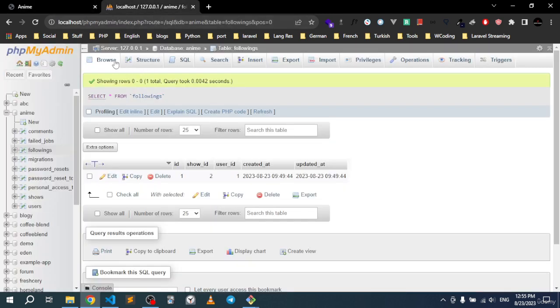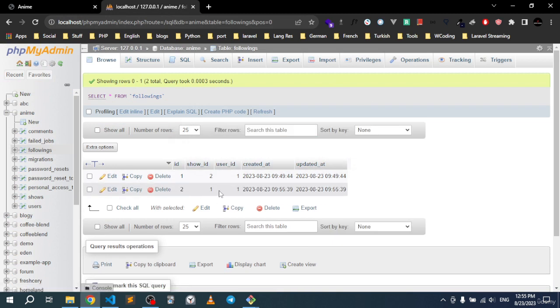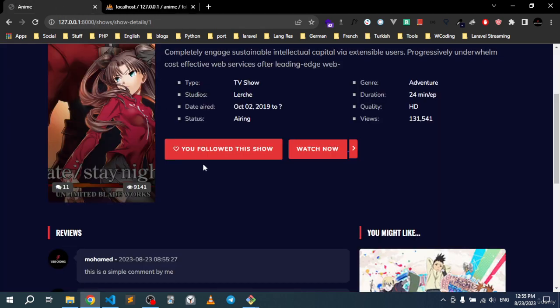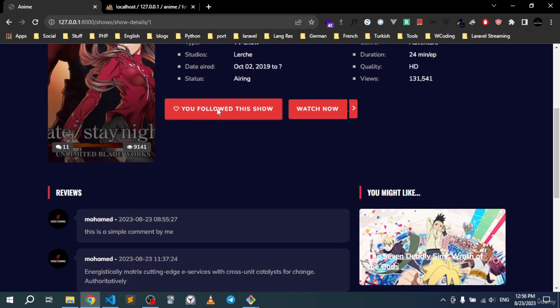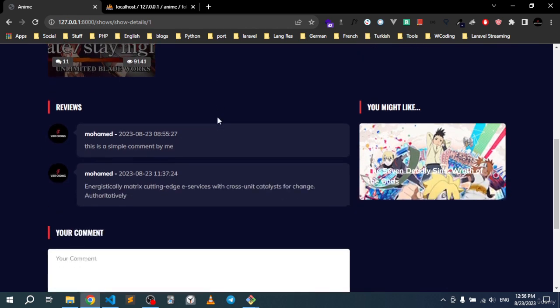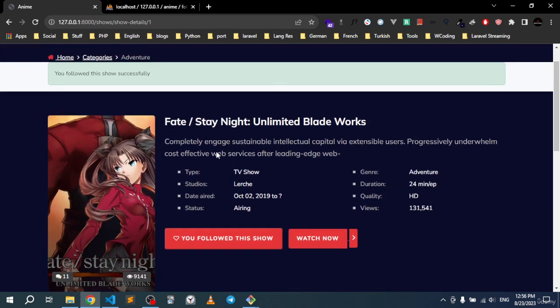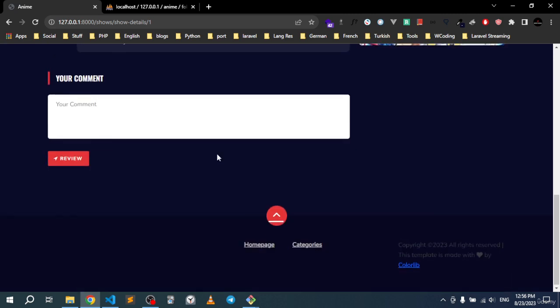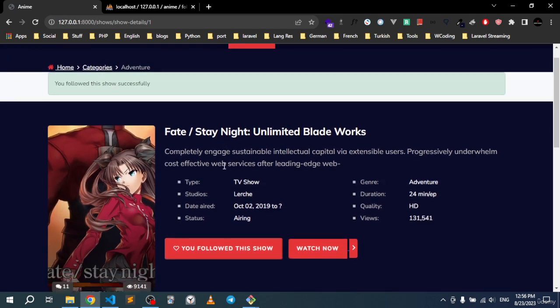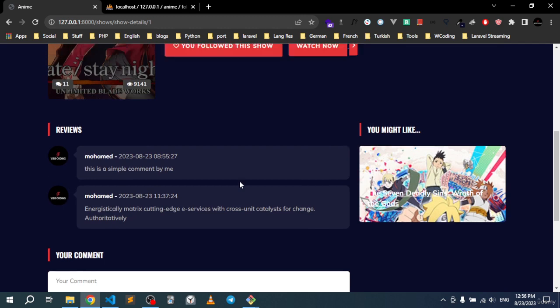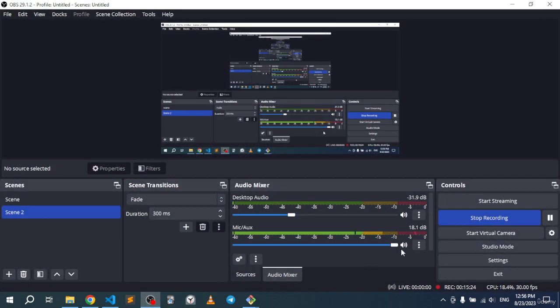All right, over here, we click browse. So as you can see, we're gonna have the record right over here, which is awesome. Great, there it is. The show ID is 1 and the user ID is simply 1. So since we got those right here, this disabled button that the user cannot click anymore will be displayed right over here. So yeah, the validation is working, the following is working, which is great. And yeah, this is it, and I will see you on the next video.